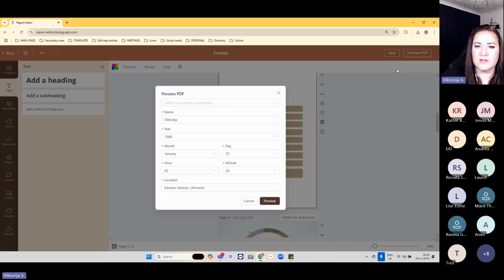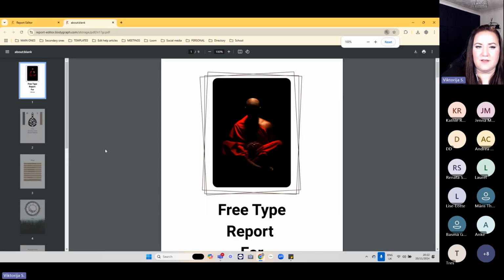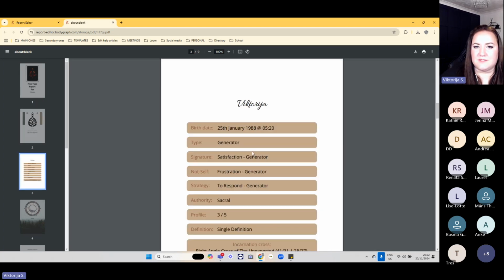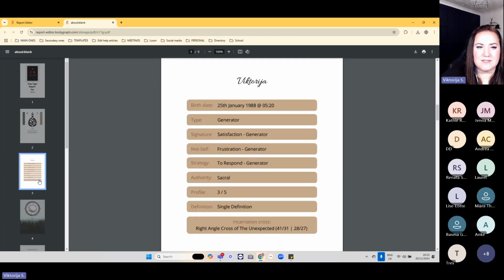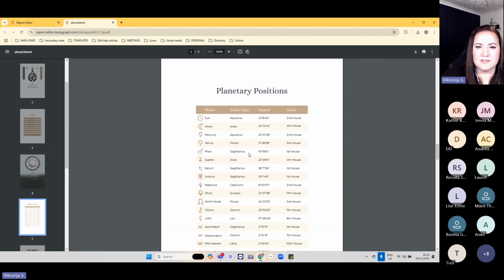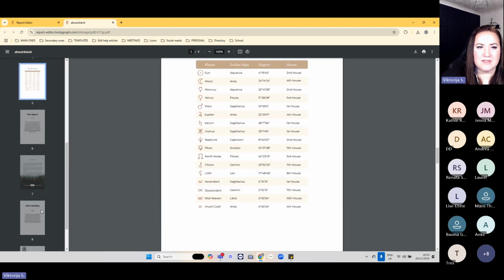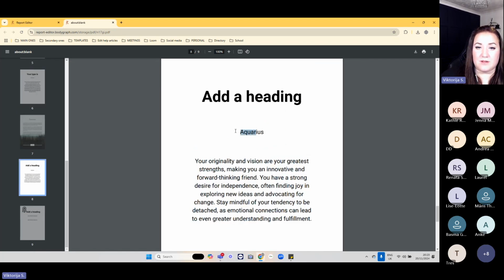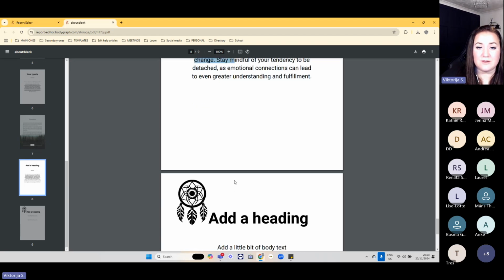So now we can go and test it with my testing date of birth, and it pulls up for me my chart and gives for me my summary. As you can see, it pulls up my natal chart with my details, my planetary placements. Now, because I'm a generator, it pulled up for me the generator's description here. And same, I'm Aquarius, so it pulled up my Aquarius description from my content.